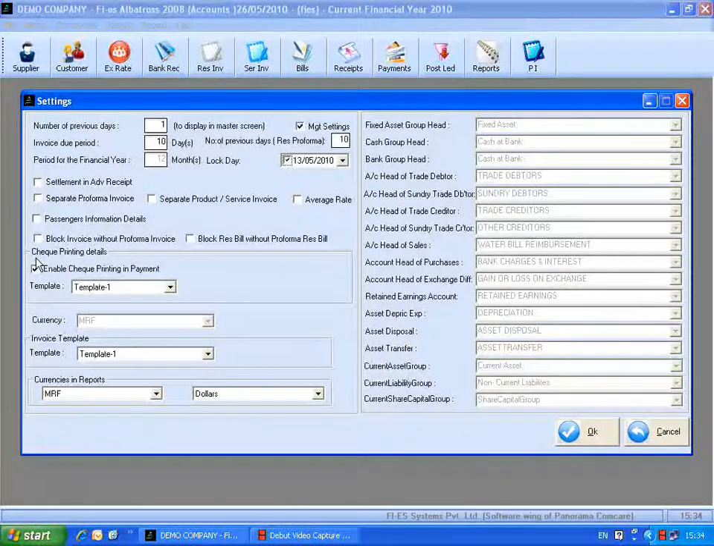If the check printing facility is to be enabled in the payments interface, then check the Enable Check Printing in Payment option. The different banks are having different check formats. Now the system is having a template with 5 predefined check formats. The user can select a template from here.